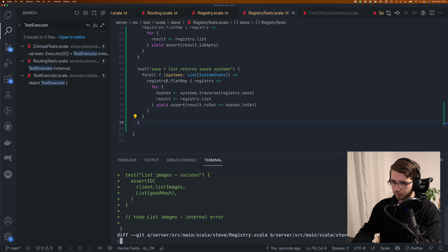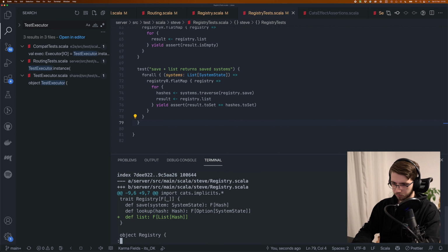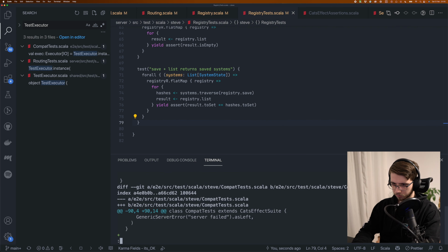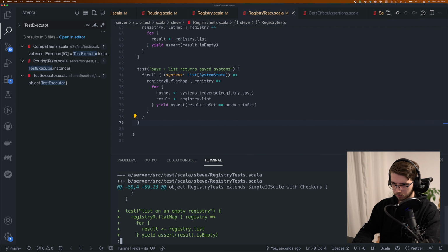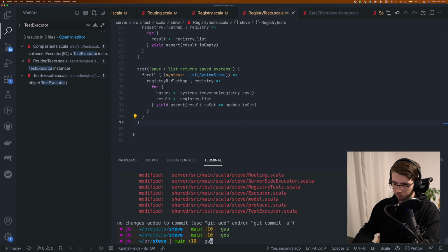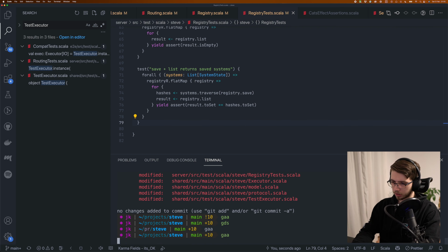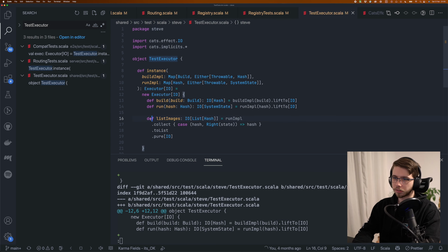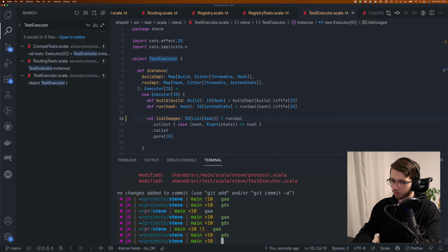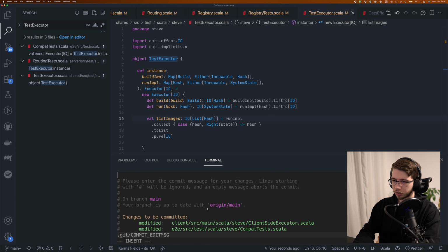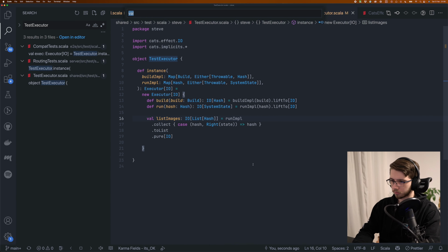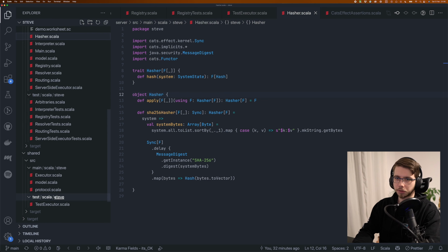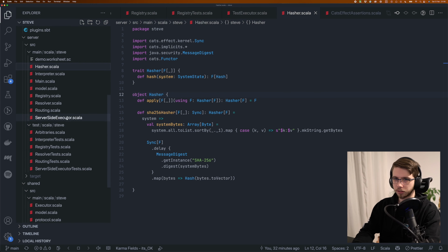Also, I forgot to test the hasher. Wait. Dev list images, where is this? Test executor. This needs to be a val. Okay. I mean, it doesn't have to be, I just prefer it. Add list images endpoint. And now the test for the hasher. Like just a couple concrete examples because it's pretty much the only way that we can test it.